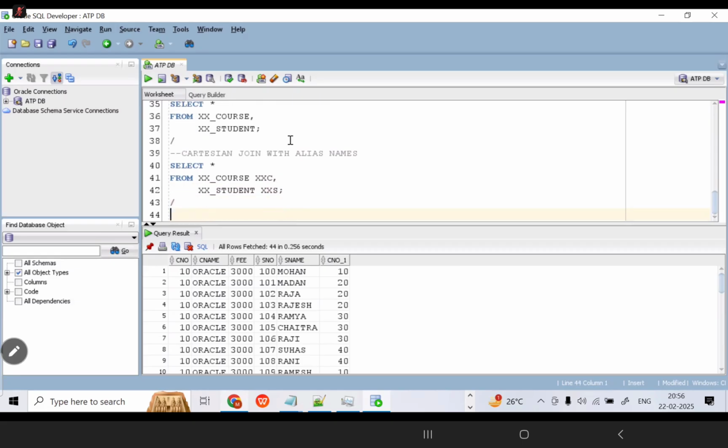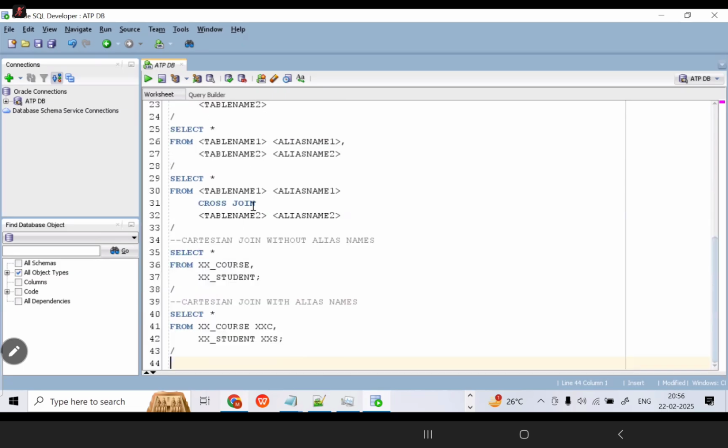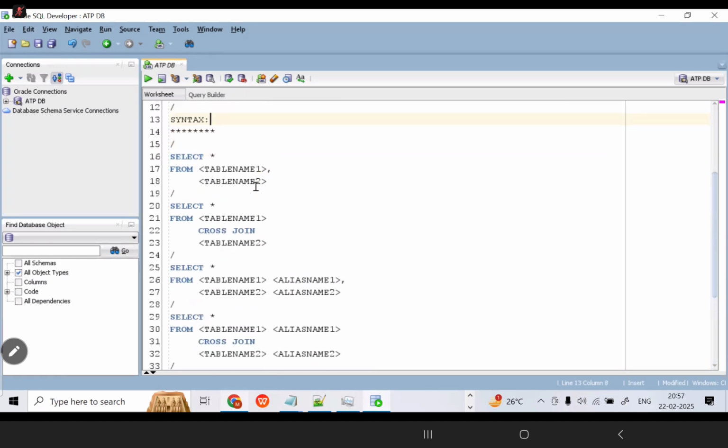What is the syntax of cross join? Just see the syntax. Cross join with alias names, this one, and without alias names. That we can also write here. This is the one syntax. Just put it up.